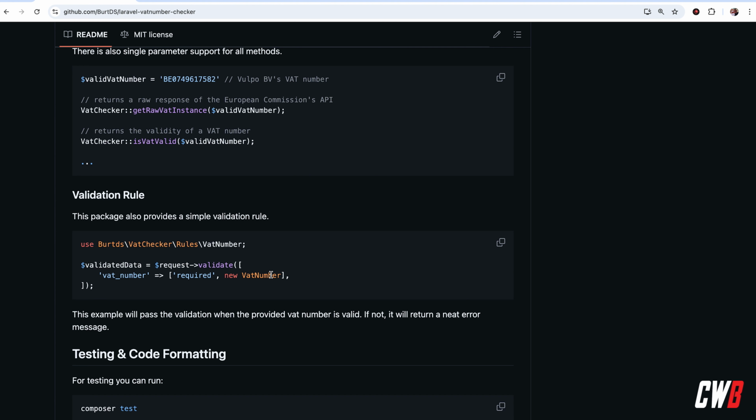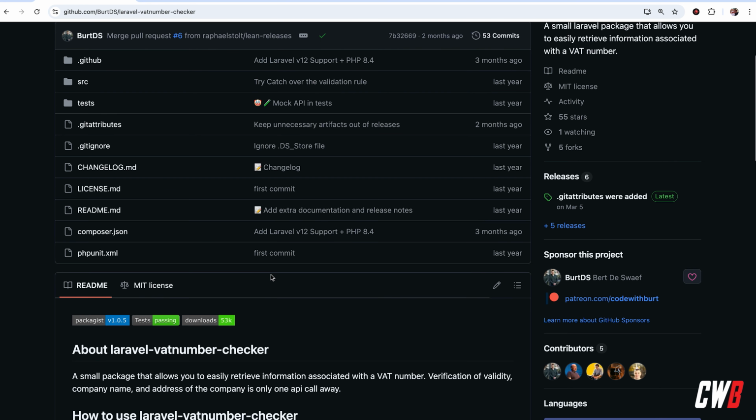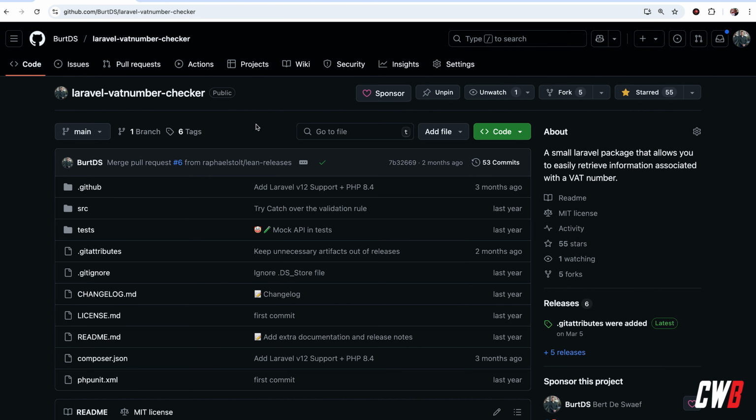So I hope you learned something from this. I hope you play around with the package. If you want to add some stuff to it, feel free to add it, and I will gladly check out your pull request. Give it a star.